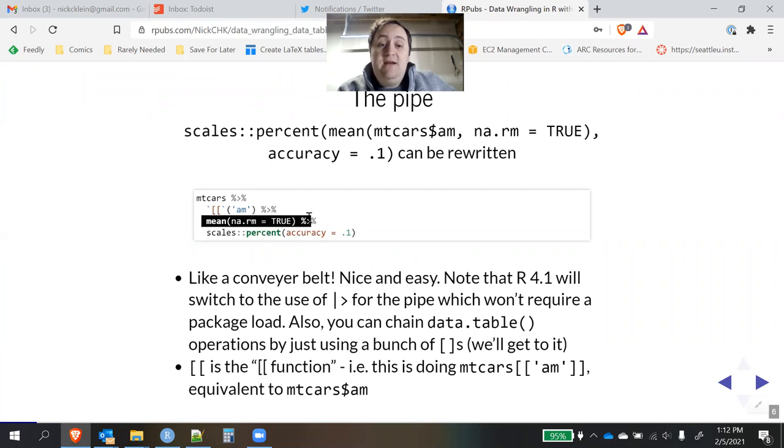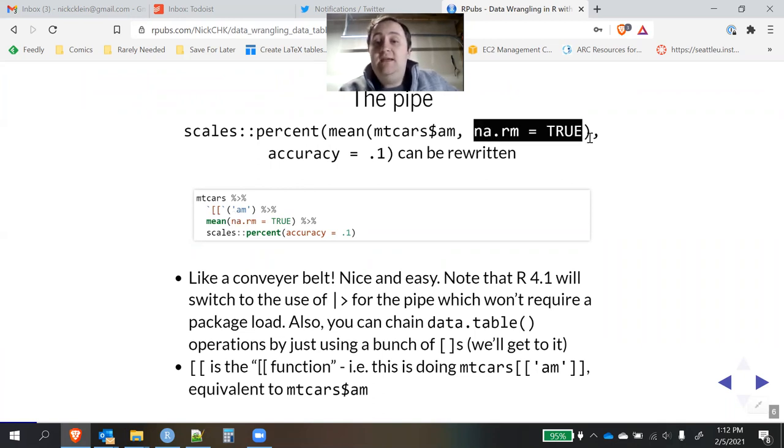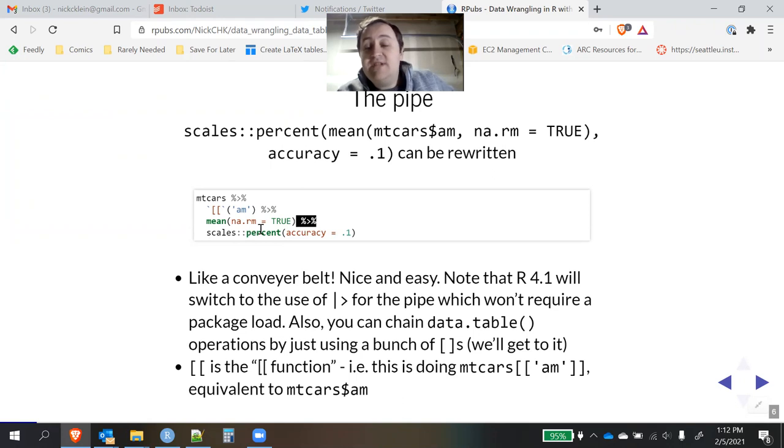I'm then going to take the mean of that variable, dropping any missings. You can notice here the mean function takes two arguments. The first one is the variable itself, which I am passing in. The pipe makes it the first argument of the mean function. And then the missing data thing, which is the second argument, I can just put right in here. It still works. Then I'm going to pass that whole thing with the pipe to the percent function, which will scale it to a percentage with one decimal place.